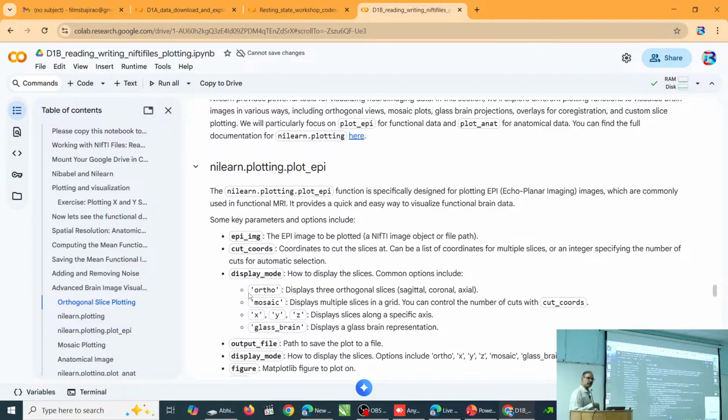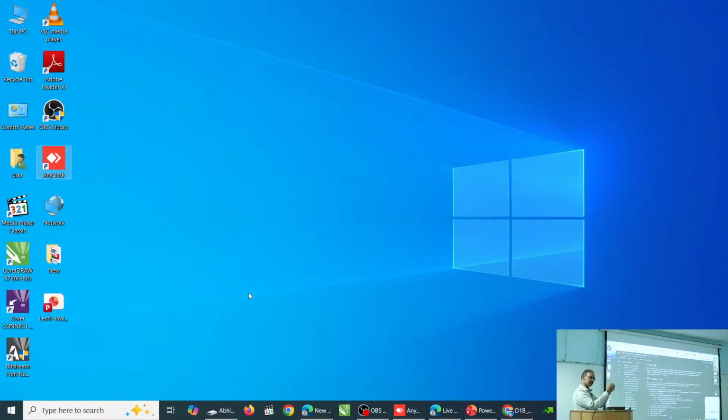This is particularly useful when you want to display functional information on the anatomy. So depending on what you want to do, you can make parts of the anatomical brain visible such that someone can see where in the brain there is activation.